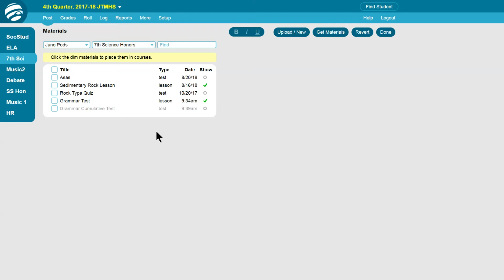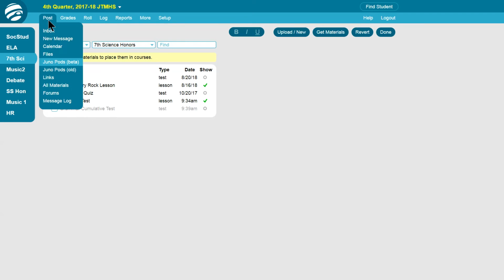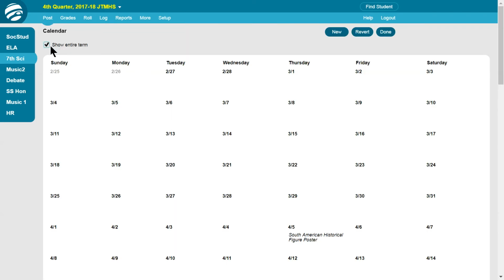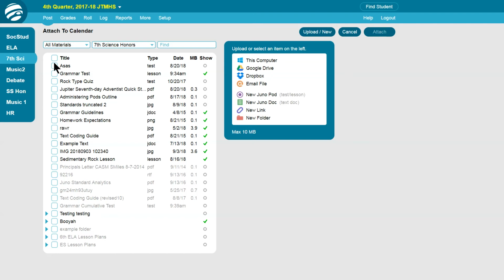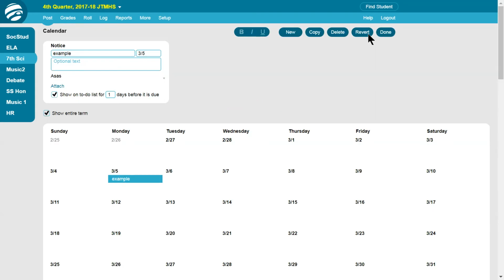Alternatively, you can post a pod on the calendar. Go to Post, Calendar. Click a date to make an entry. Then click Attach. Choose the pod and then attach again. You may post it on both the calendar and material screen if you want, or just one. But if it is attached to a graded assignment, do not post it anywhere else, because students may get confused and complete the non-graded one, which will not show up in your gradebook.